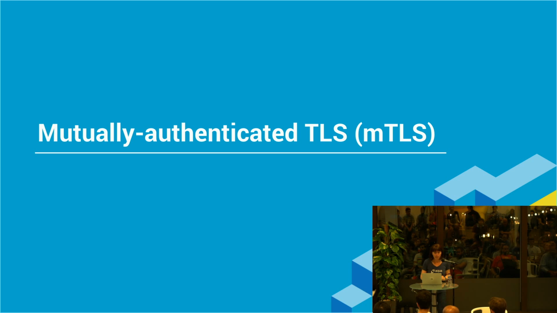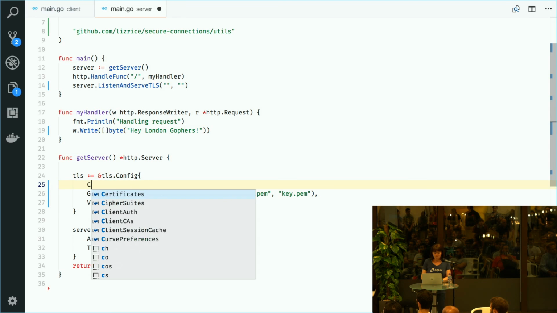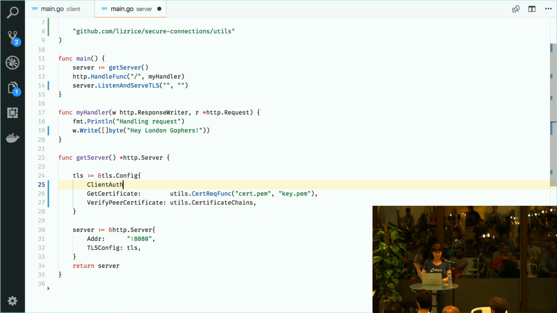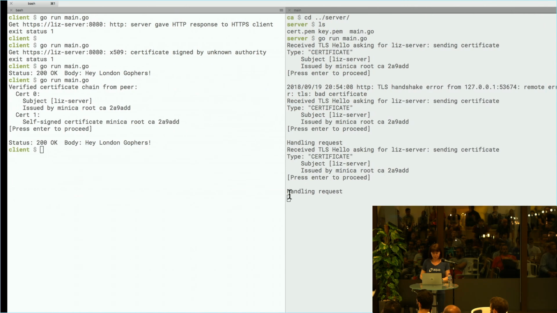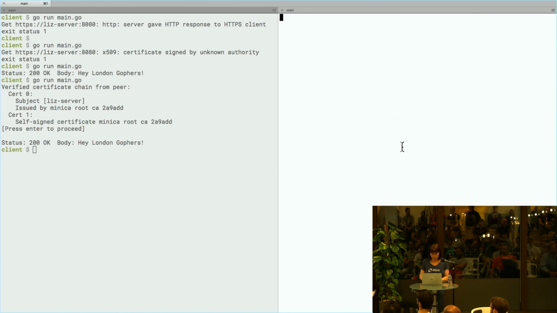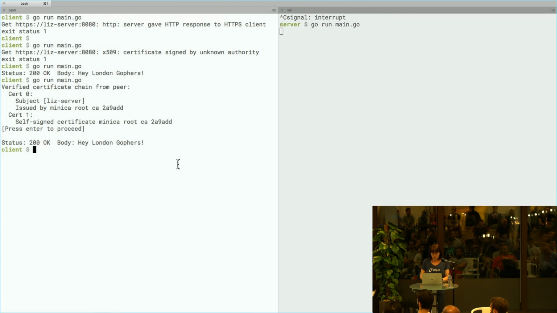But what we can do at the server side is we can say, I also want to authenticate the client. And in the Go TLS package, there are lots of different options here. I'm going to go for the strongest one, which is require and verify a client certificate. Okay. Oops. Wrong way. Right. So, run my server again, run my client.